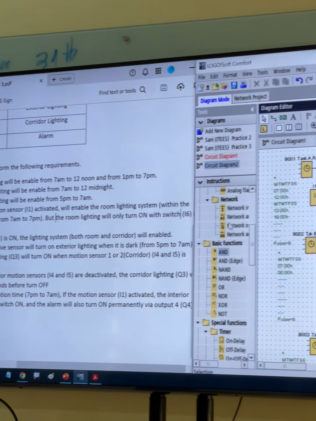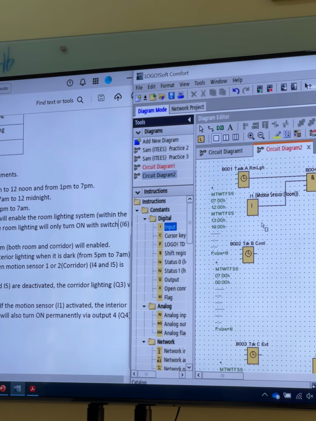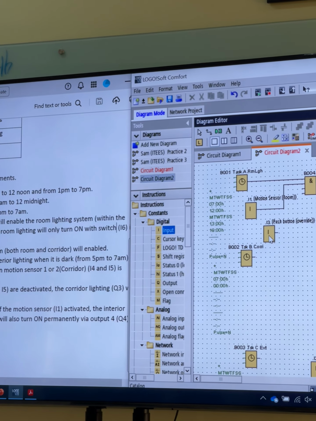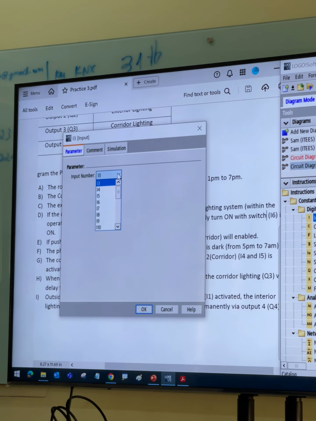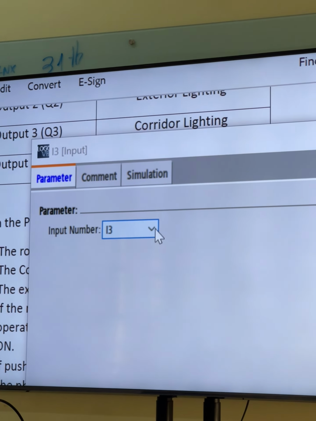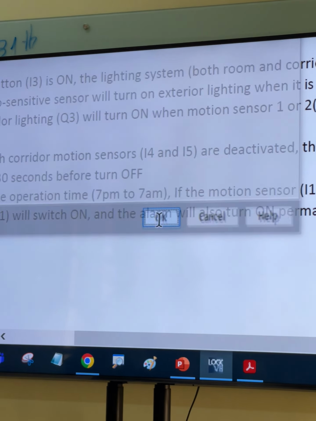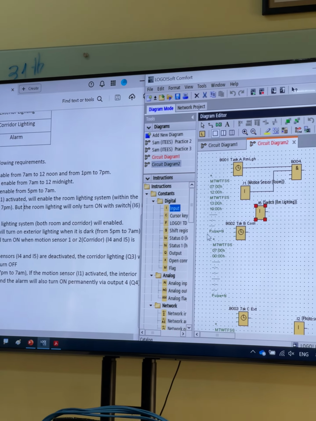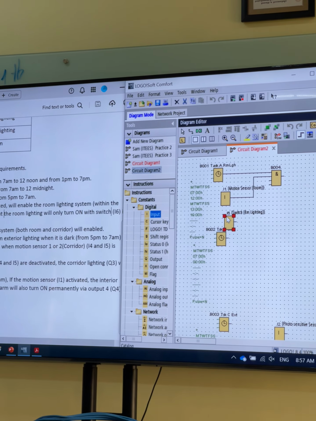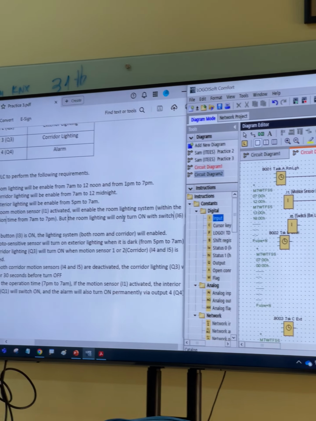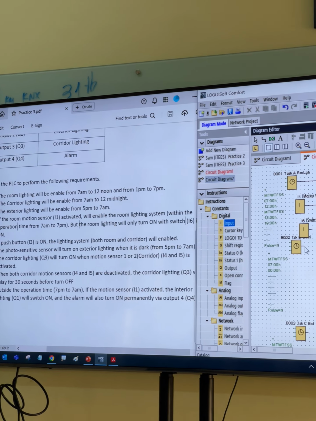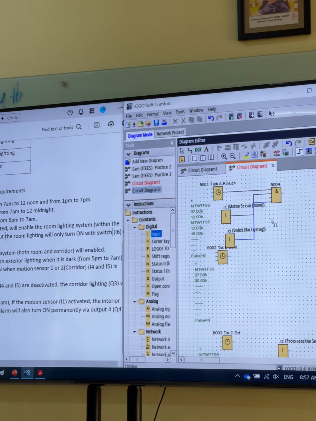So how to get the I6? You go to input, you put in I3, double click, you can choose from here. Or you can choose from here. You double click the I3, you can choose this, become I6. And OK. So now I6 already. The I6 must be on, then everything can on.